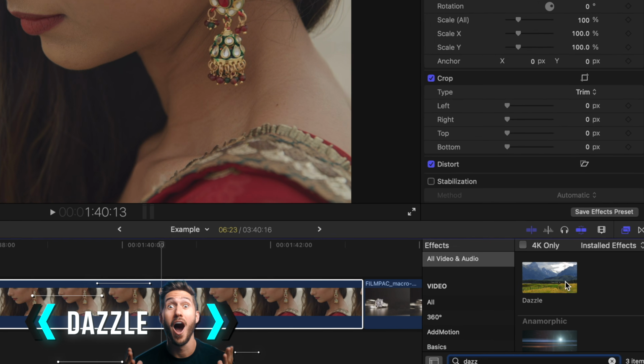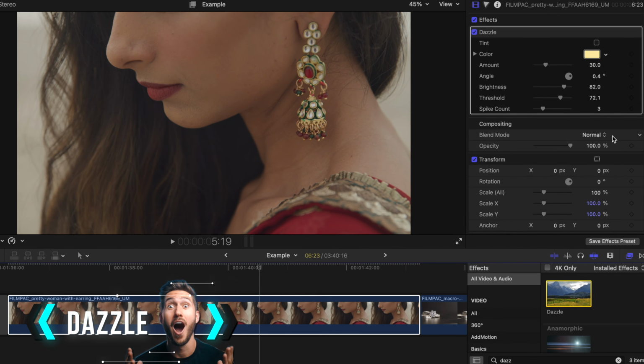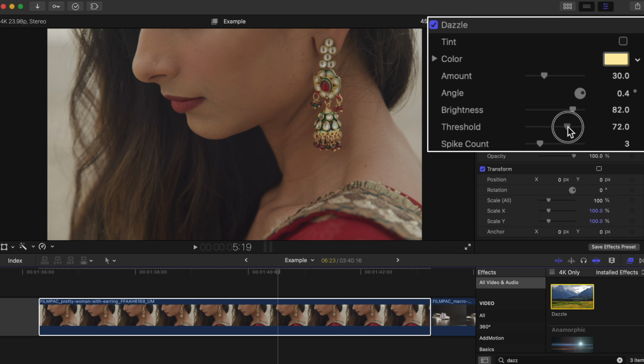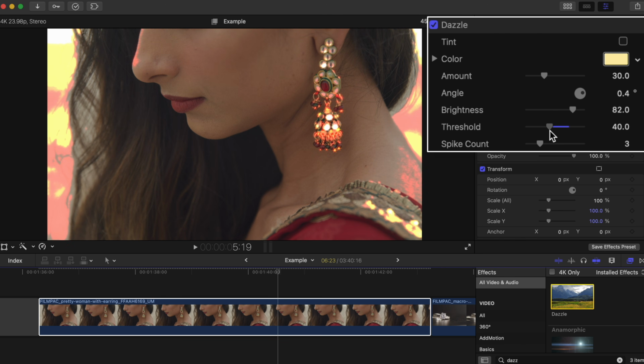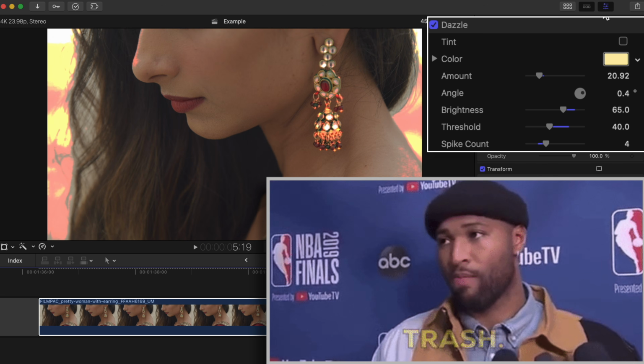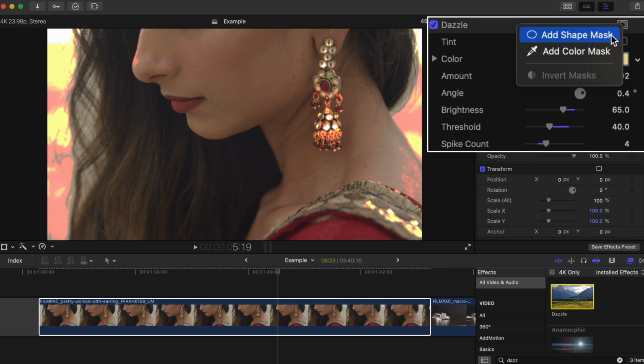Dazzle is an effect that brightens and adds stars to the brightest parts of your image. This shot is just very flat, so what you'll need to do if that happens is adjust the threshold, which is basically how much brightness the effect needs for it to start taking action. I'll increase the amount, I'll lower the brightness a bit, and you're probably saying to yourself, yeah, but Dylan, it's picking up a lot of what we don't want in the shot. It looks like trash.